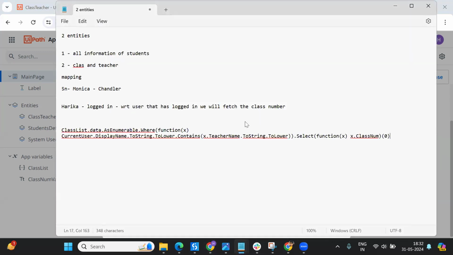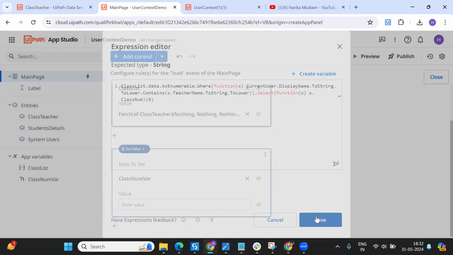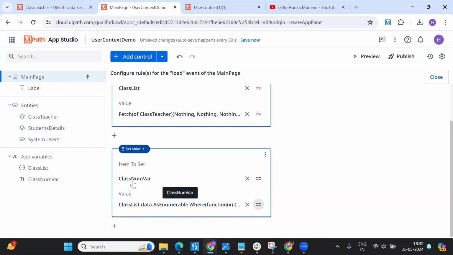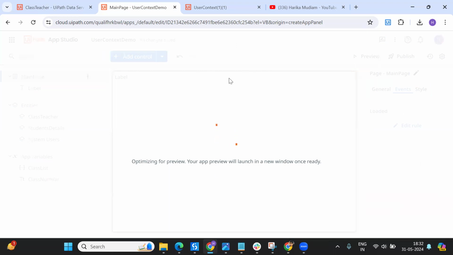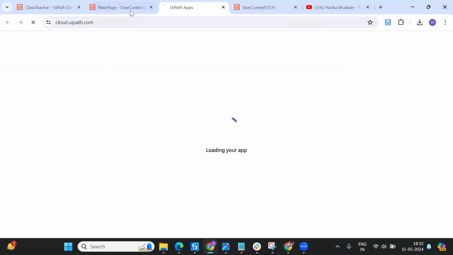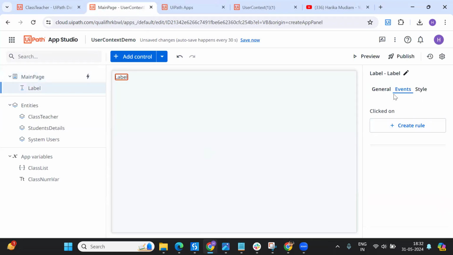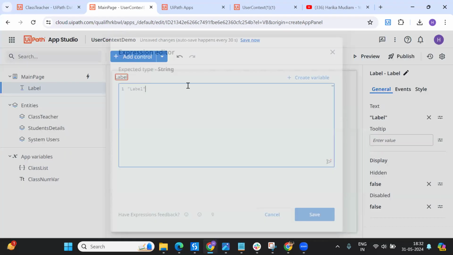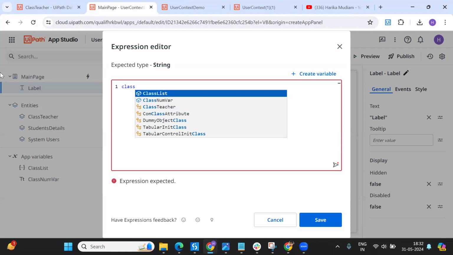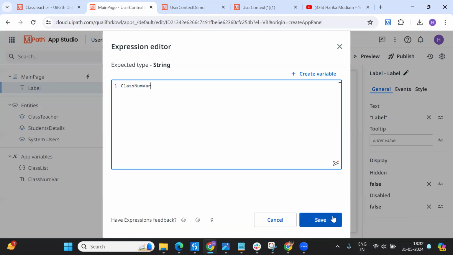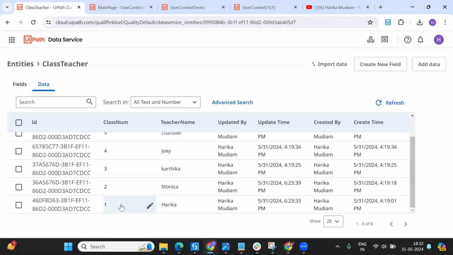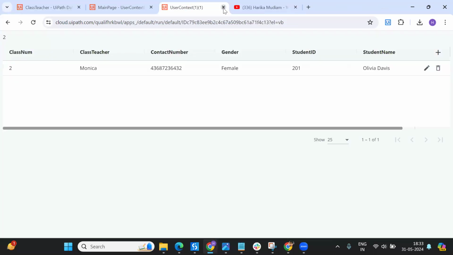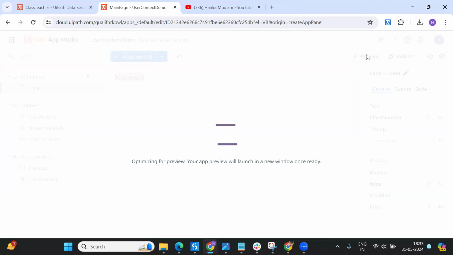Okay, so perfect. Save. So what will this return? It will return the class number. So just close this and let's preview. Okay, wait. Before we preview, in this label, I will just ask to display the class number variable, so we can see the class number. As per our data here, as the logged in user is Harika, the class number should be 1. So let's preview this and see.